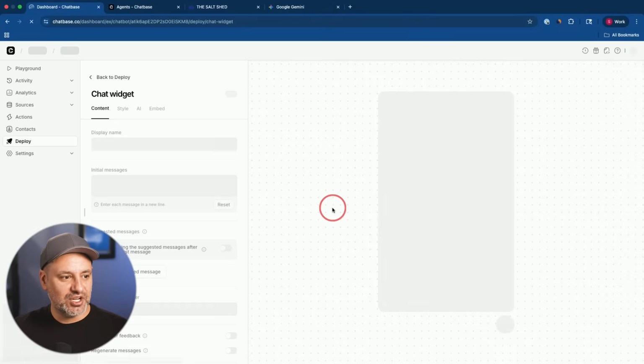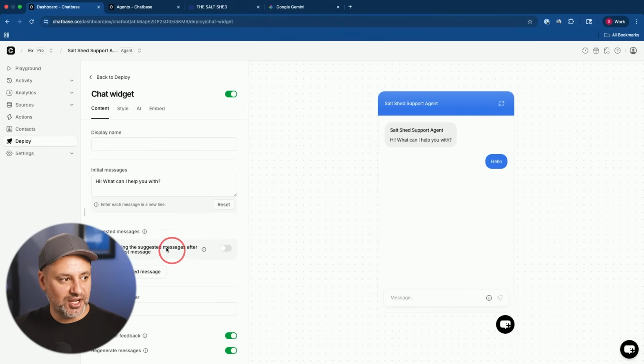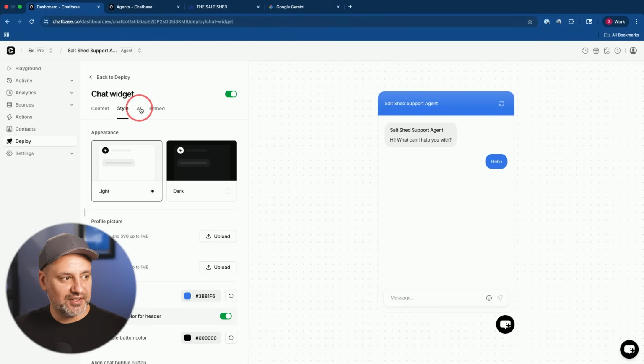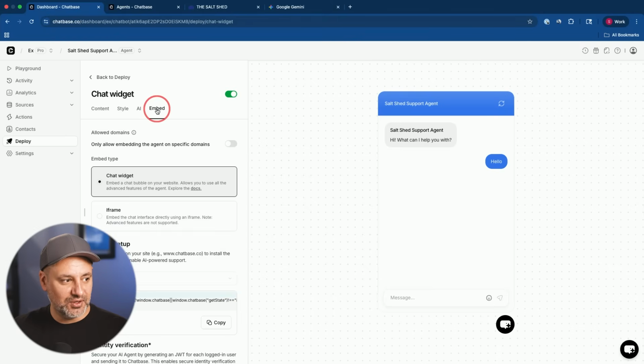And if you manage it, it's going to bring you back to this page here. And we got a bunch of other things we could change here. The initial message could be changed and so on. And then you could alter the styling here, the AI model, and all the things I've shown you already. But we want to go to the embed code. And the chat widget is the one that shows up right here.